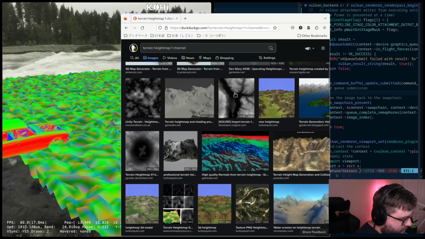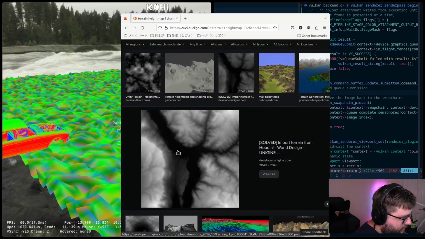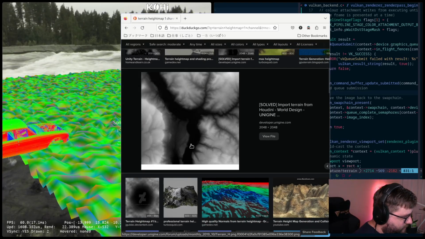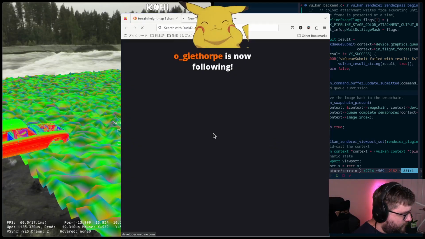I guess we could go with this one here. This one seems kind of cool, right? It's got like a mountain range with a river running through it. I think we could use this guy. So let's take a look at that.